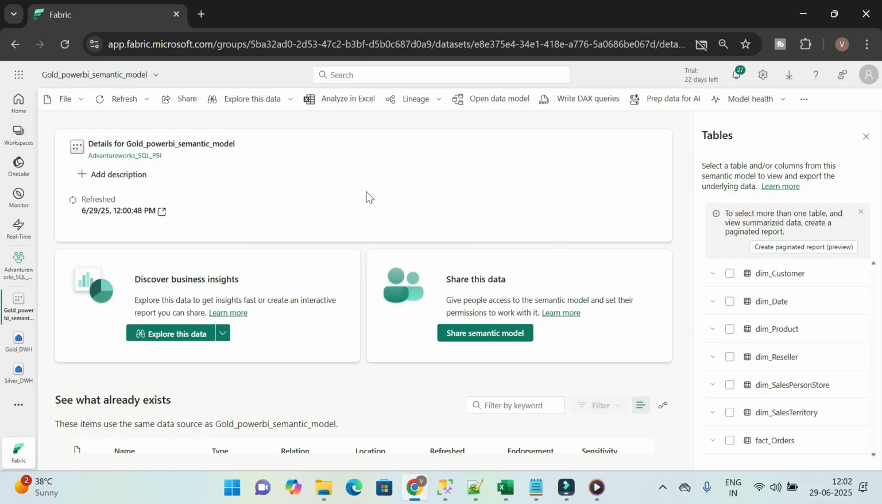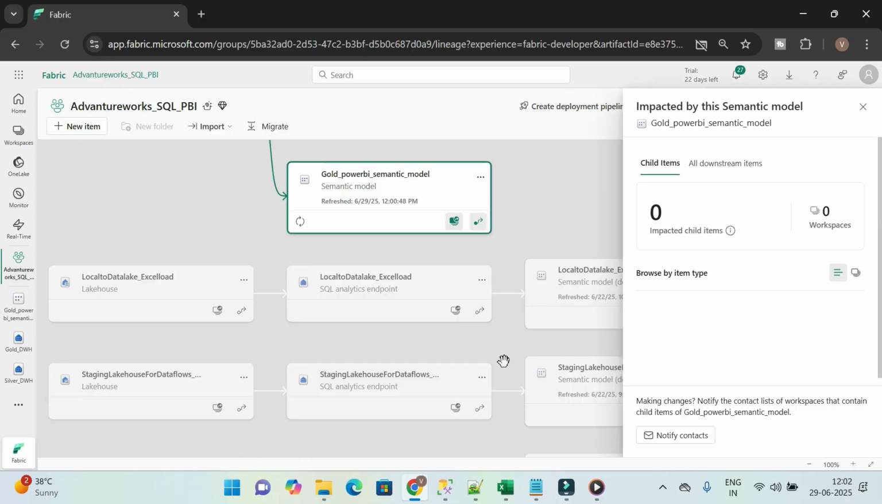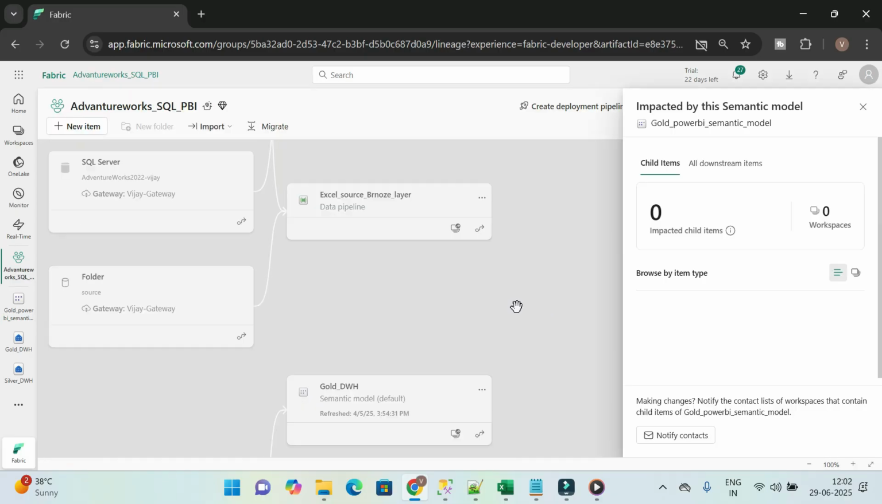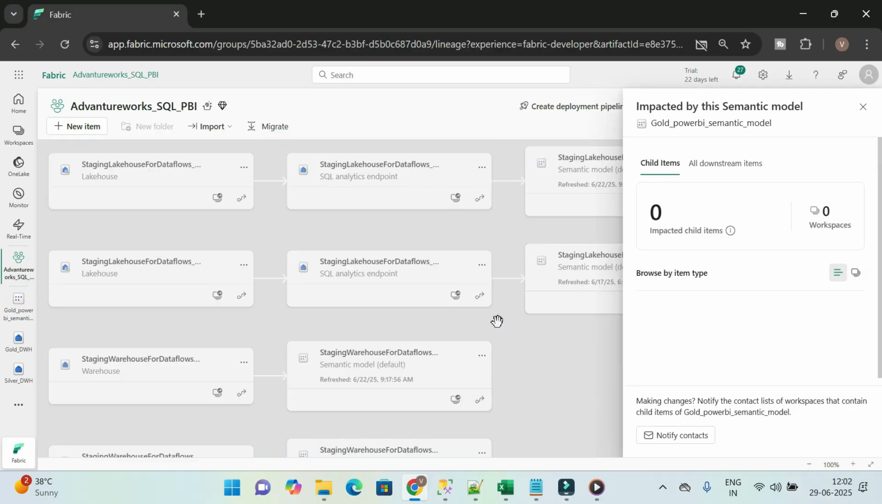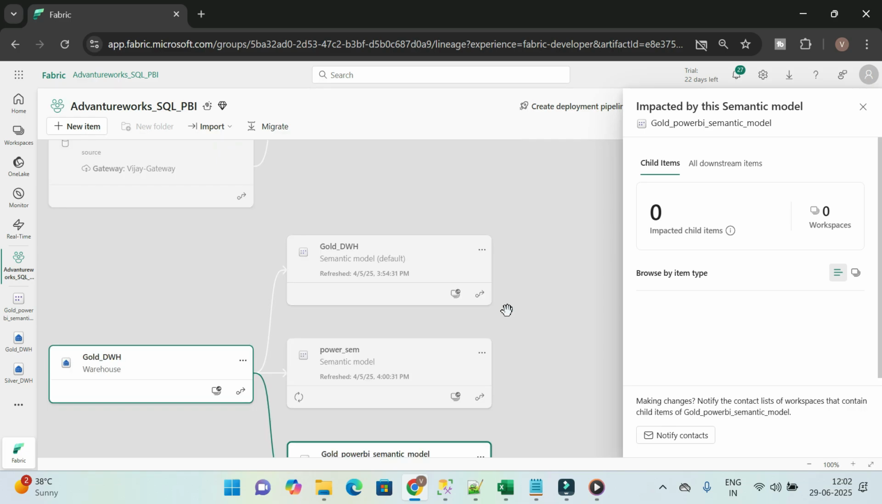The moment you click view, you can see that all the tables belong to the Golden Data Warehouse, isn't it? Now if you want to verify how these tables are populated, you can click on lineage, then open workspace lineage. Here we go. Basically you can see the complete lineage of your workflow, from where to where the tables are populating and everything, right?